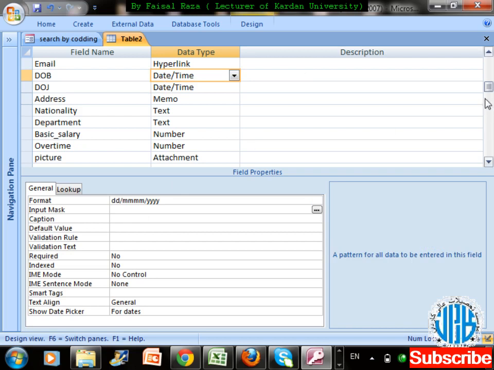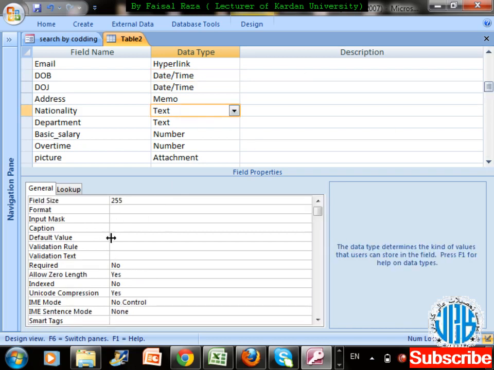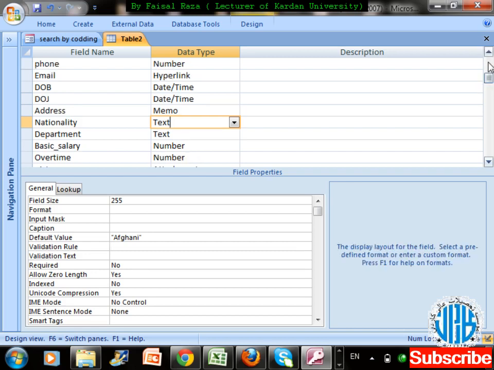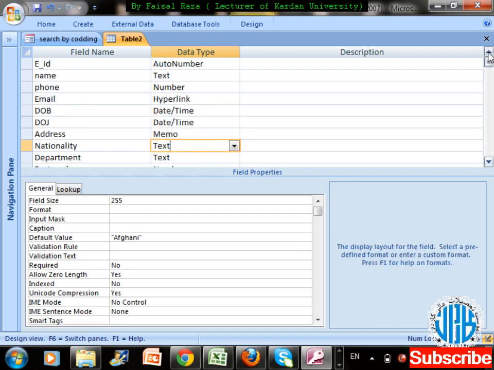Done. In email address, okay. Nationality: in nationality the default value will be Afghani. Write AFGHANI, Afghani. Okay, Afghani. Furthermore, basic salary, email address, phone number. For phone number you can design the same thing or like this.